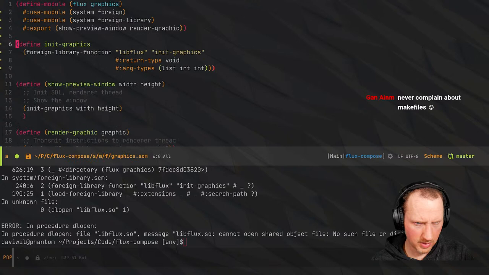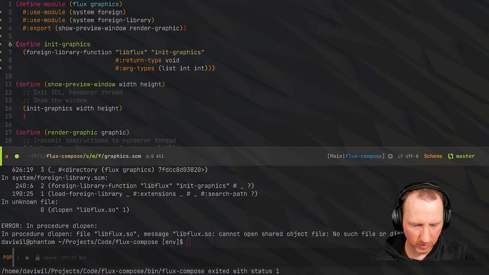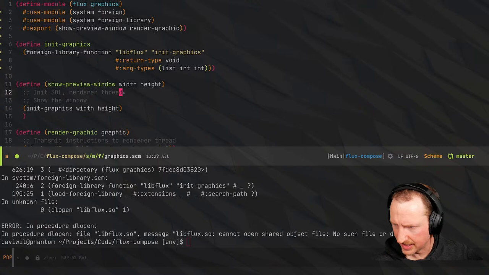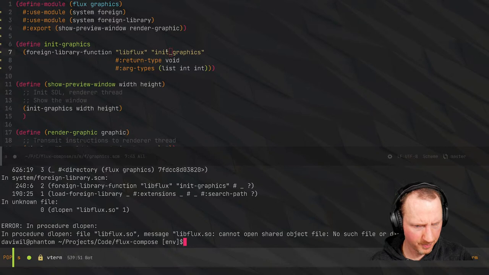Actually, let's try this one more time. I actually want to run Geyser and see. I need to take this. Let's do it the right way. Run Geyser. I really don't know why it's telling me it's exiting with status 1. It must be invoking it in some way that it doesn't like. Oh, well, that's wrong. This should be an underscore. That's not the problem.